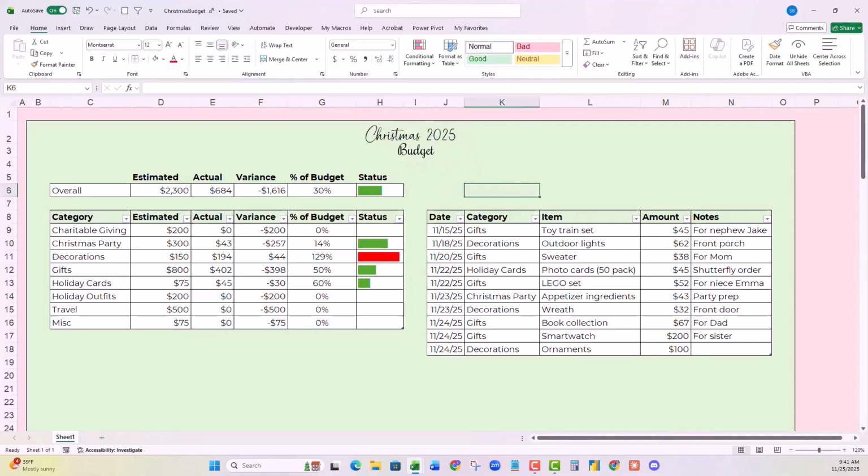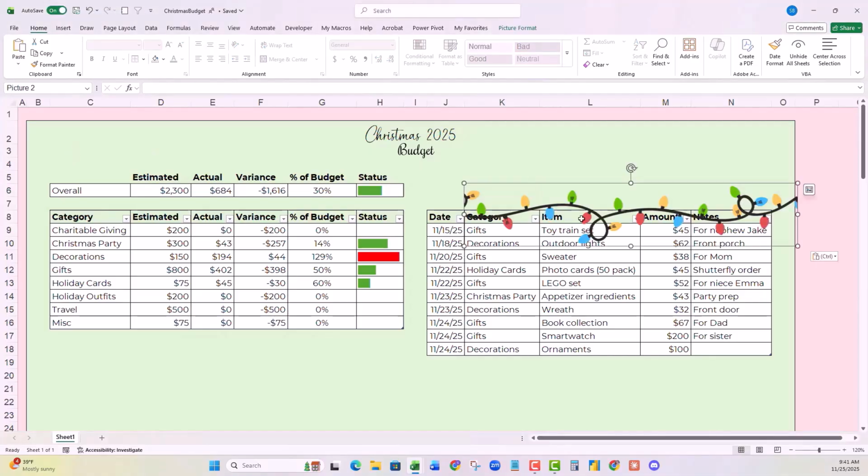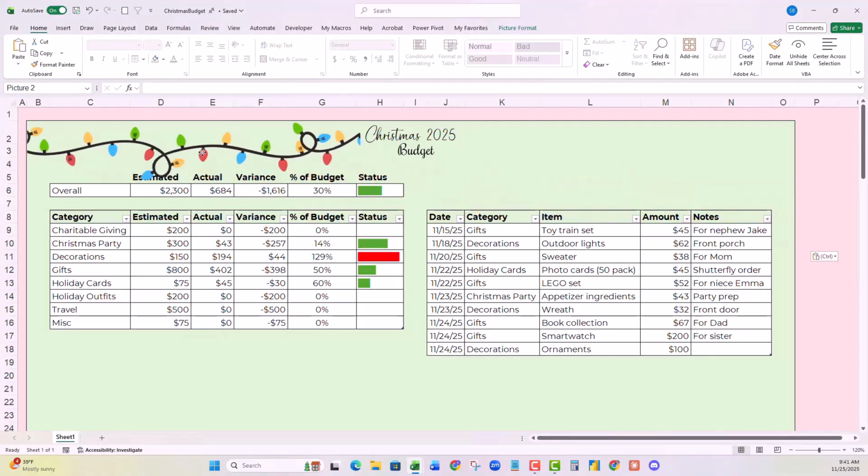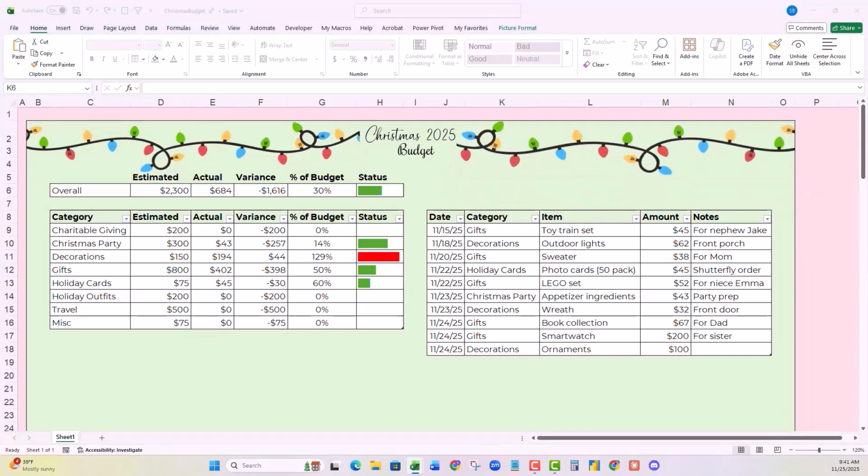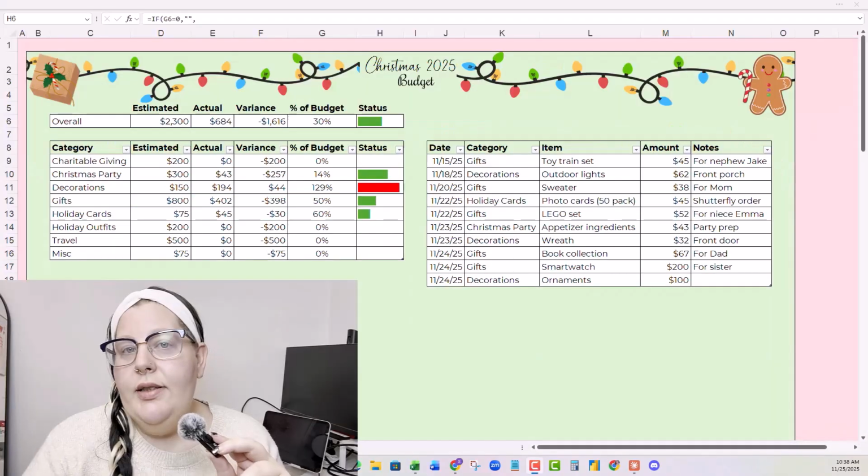There we go. And now I have these images that I just got from ChatGPT. I'm just going to insert them and resize them and make them look how I want. Here is the finished product.